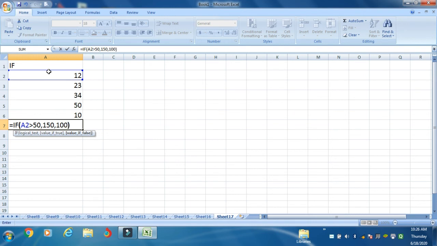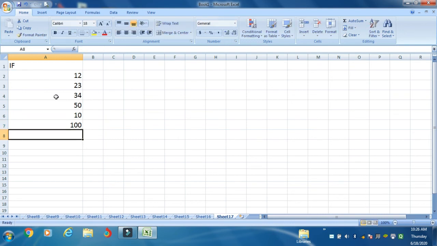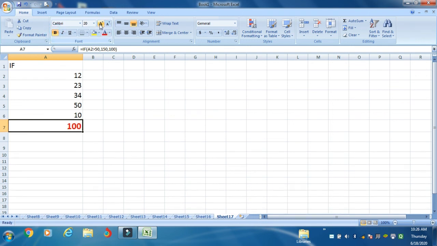Now, children, what will it display? Is this value greater than 50? No, it is smaller than 50. Smaller than 50 means the condition is false. False means the last one, that is 100, will display. If true, then 150 will display. Okay, let us check. See, 100 is displayed. Got the logic? There is true and false logic over here.